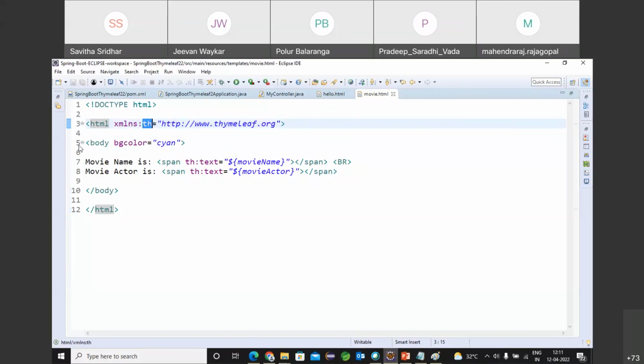Then for the body, I'm just giving a background color. Then I'm printing movie name is. I'm using an HTML element called span. And now you can see I'm using some elements provided by Thymeleaf. So I'm using th. th is a prefix or an alias, a short form for Thymeleaf.